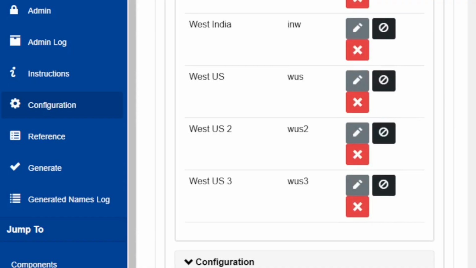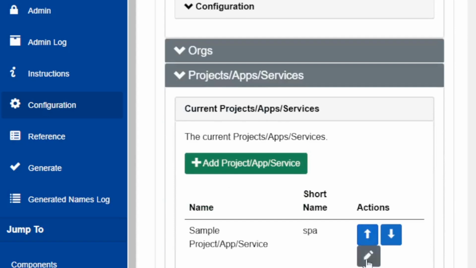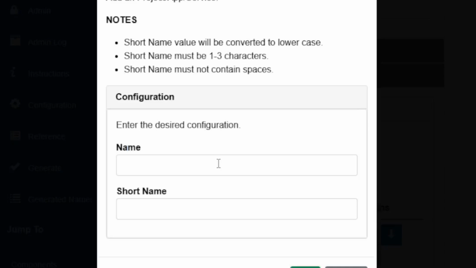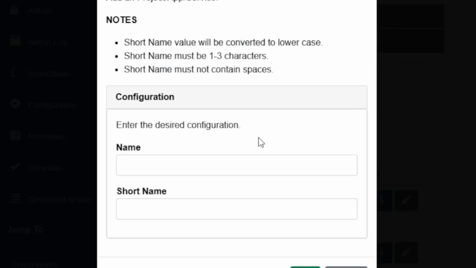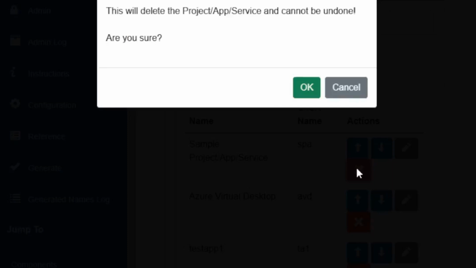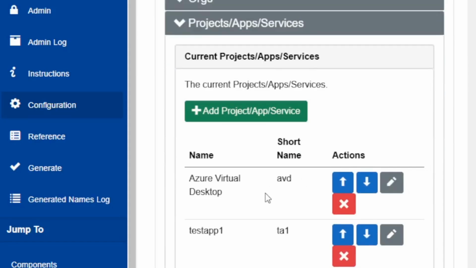So again, I'm not doing orgs, project services. So if I know of particular projects or apps or services that I want to include here, so they include a sample here, I'm just going to include Azure Virtual Desktop. So we'll do AVD. We'll do test app 1. Get rid of this. Now this is sticking to a 3-letter convention.